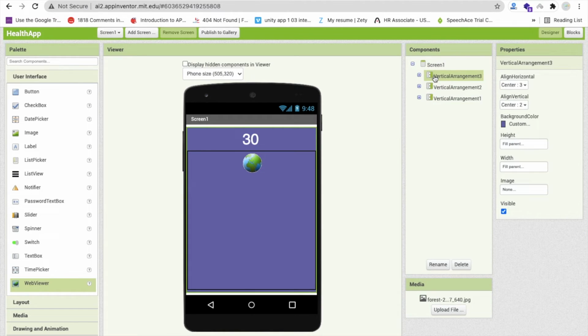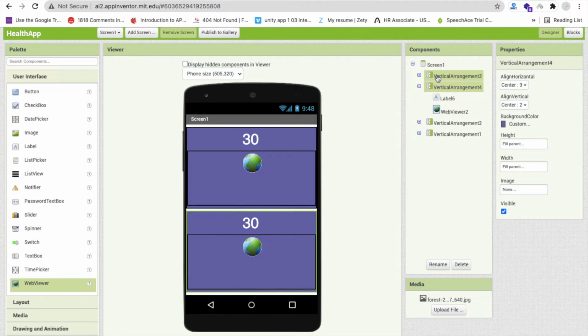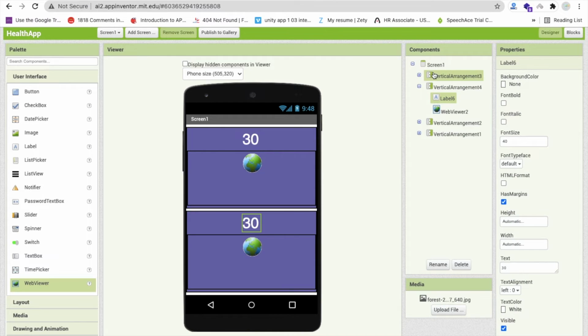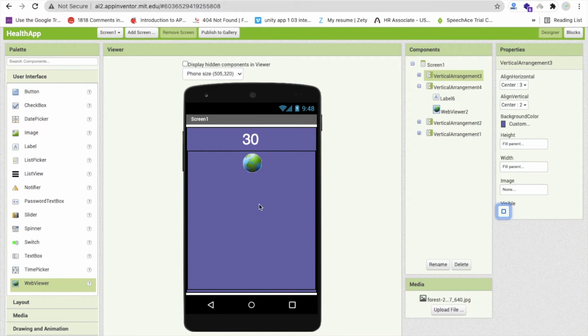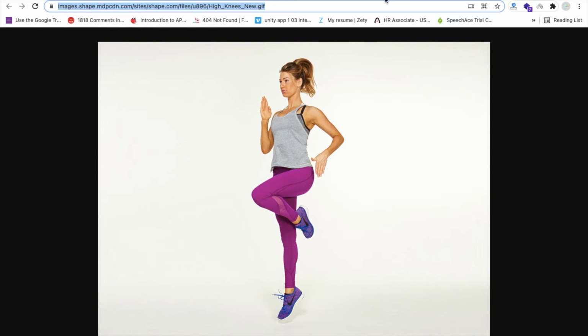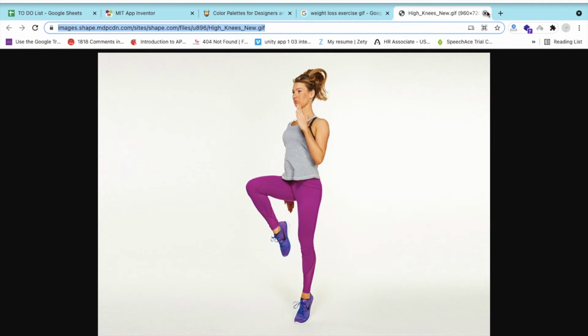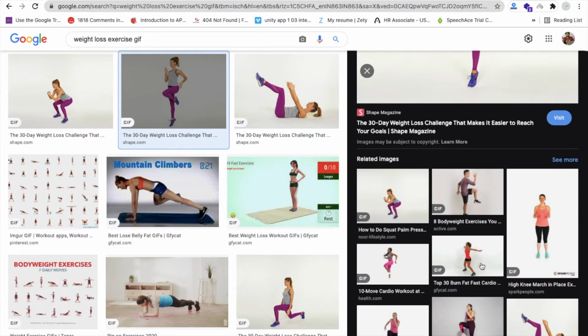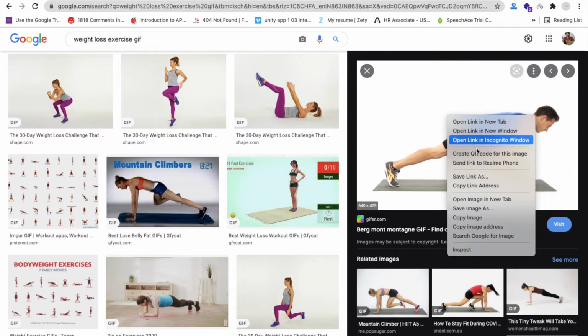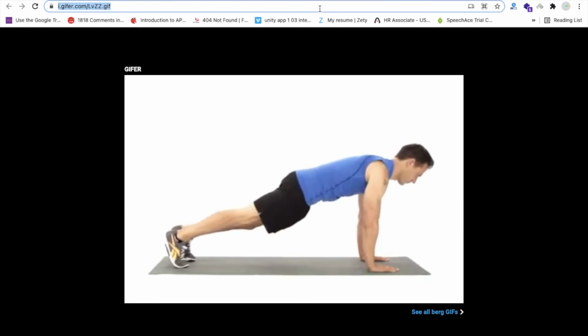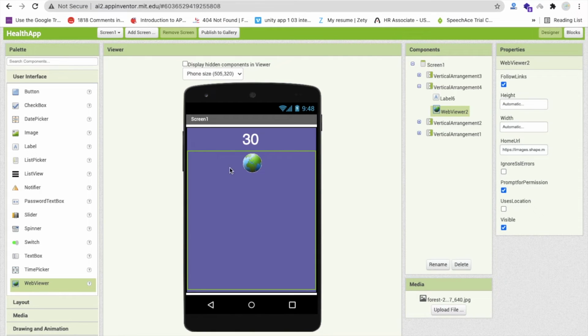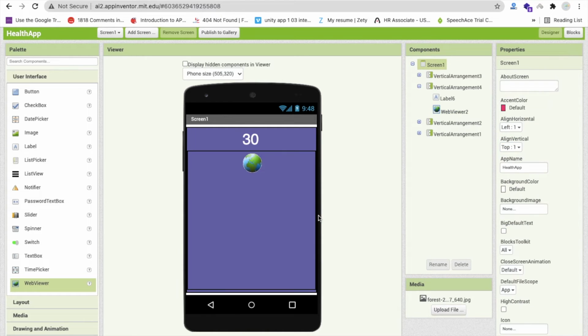Vertical arrangement 3. Now we just need to copy and paste it again, like vertical arrangement 4 in the label is fine. We need to hide this one, and here we need to change that another exercise. So in the another exercise I'm to use here like let's try this exercise. Open image in new tab and find this GIF, and let's just go to MIT App Inventor and paste it here like this. Fine. Now we have two exercise here.